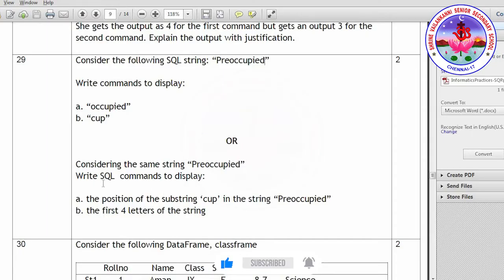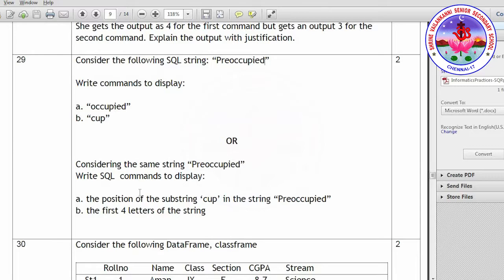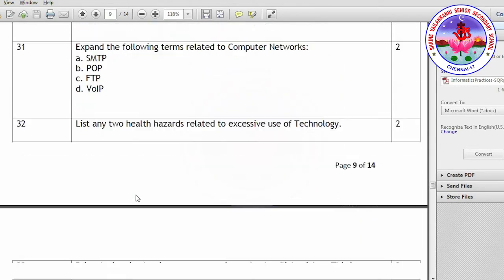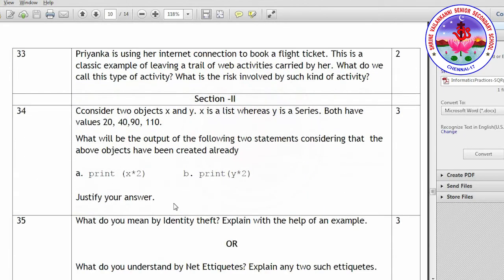Right, so the next one is the first 4 letters of the string. So for the first 4 letters we can use the left function. So select left, you have to write the open parenthesis and preoccupied, comma 4. So from the left side it extracts 4 characters. Okay, so that's all about the 2 more questions here. So we are moving on to the 3 mark questions.